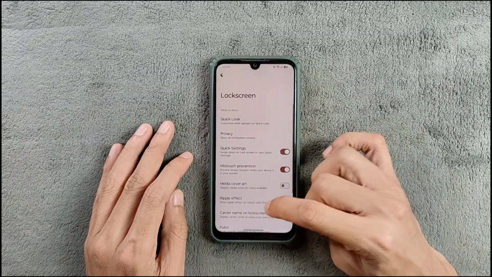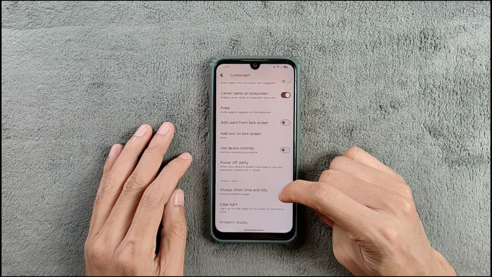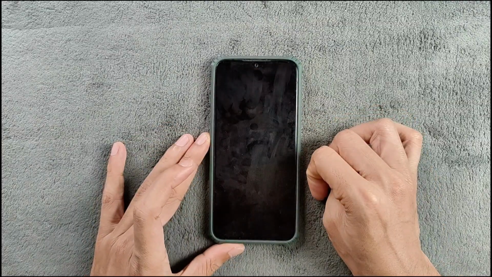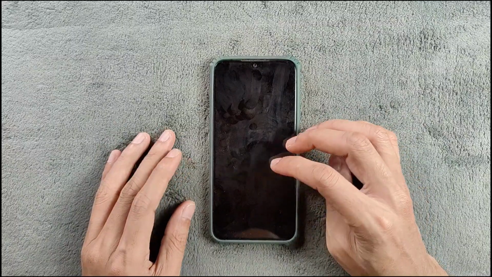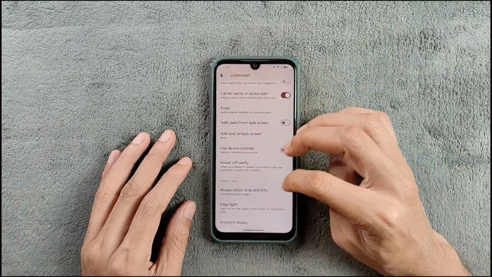In the lock screen setting, we do get all the typical options here, and we do get always show time and info, but when you turn it on, it doesn't work. So AOD is not working here. Obviously, it doesn't matter actually.